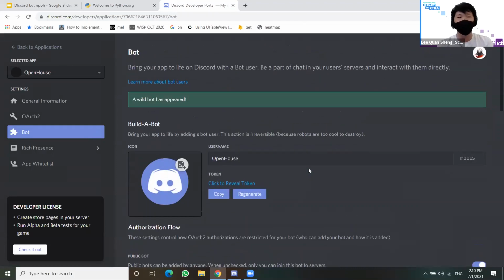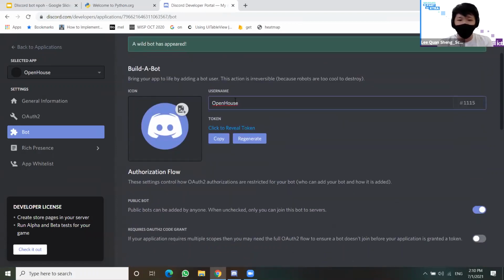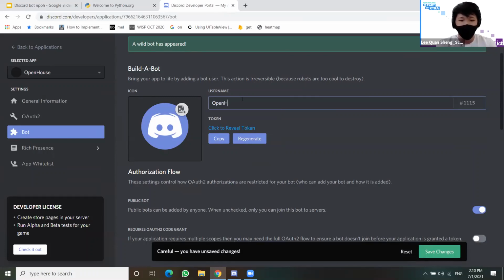So now you have created a bot for your application. And then you can see here, this is your username for your bot. You can rename it if you want. But for now, we're going to name it Open House Bot.